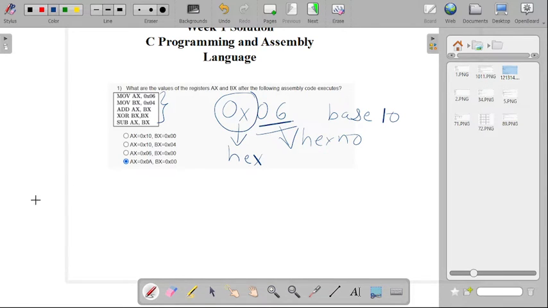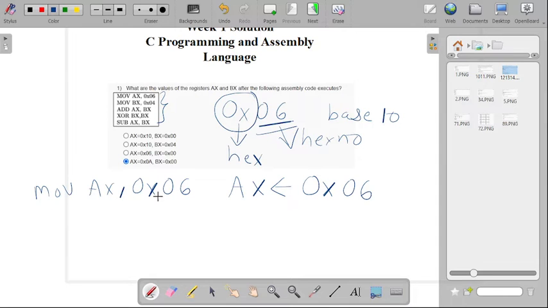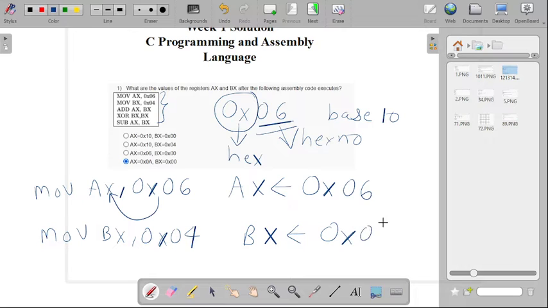So the first statement is mov ax, 0x06, and our output will be AX is equal to 0x06. So the contents of 0x06 will be copied into the AX register. Now the next statement is mov bx, 0x04. Then the contents of 0x04 will be copied into the BX register.